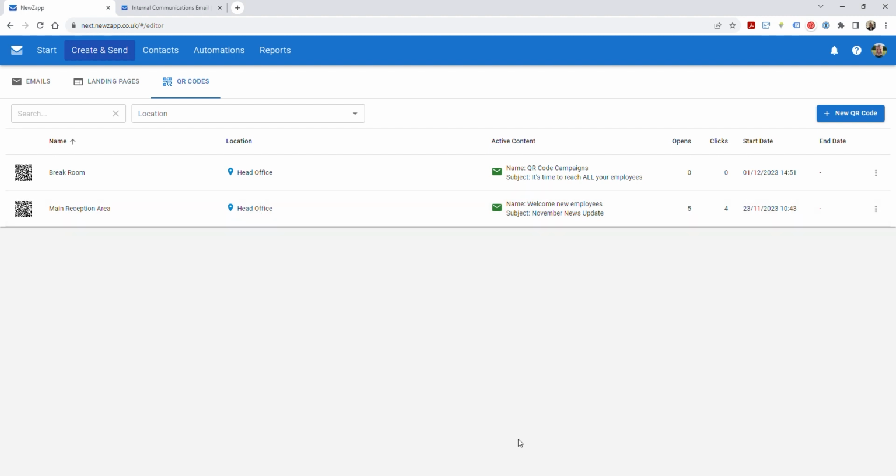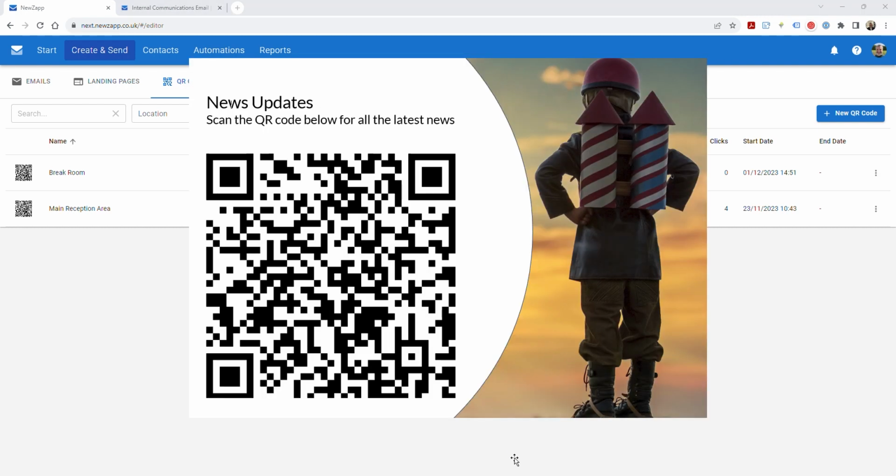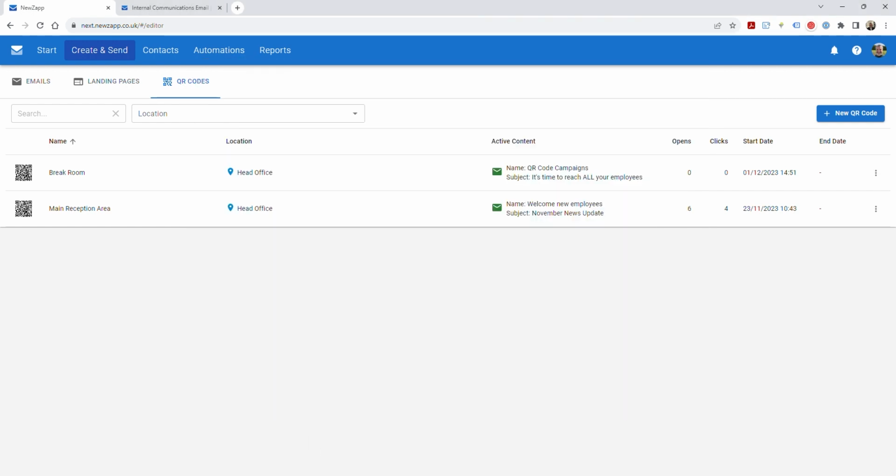And this one here is on this poster. So if I take out my phone, open up the camera, give it a scan. So there's my email. Having a look at that. Let's have a click on a few of the buttons. All good. Now when we go back to NewZapp, we'll see this has gone up from 5 and 3 to 6 and 4. So it's all in real time. That's my main reception area campaign having its effect straight away on my reports inside here.